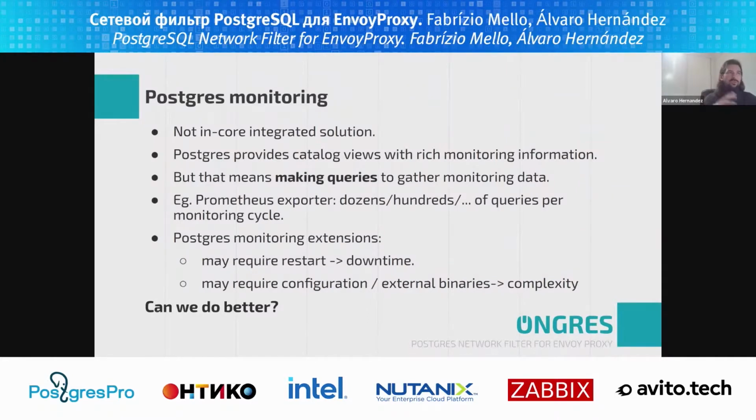The good news is that Postgres provides quite a good wealth of information that you can query with SQL. What is called the Postgres catalog, which includes tables and views that you can query, provides a lot of information related to how the database is operating. So this is very good, and we can make queries to gather all this monitoring data. The problem is that the volume of queries that we sometimes need to incur with Postgres for getting all this monitoring information may or may not be that small.